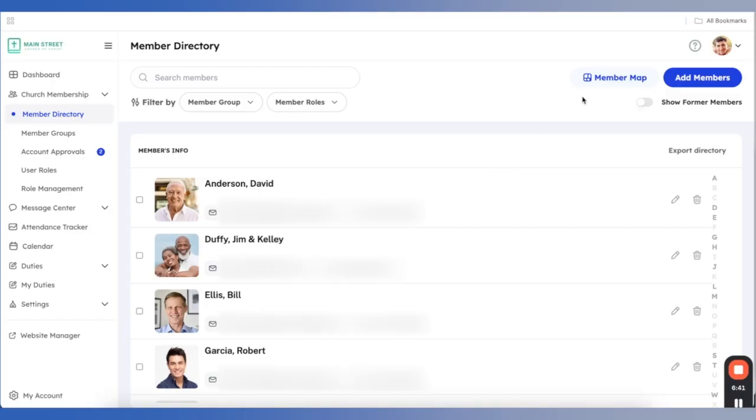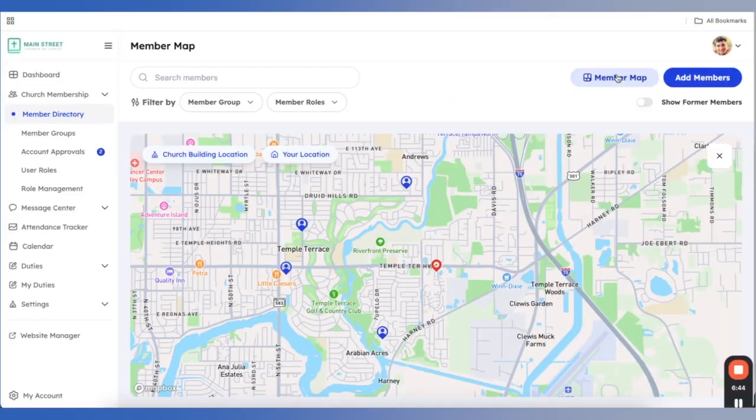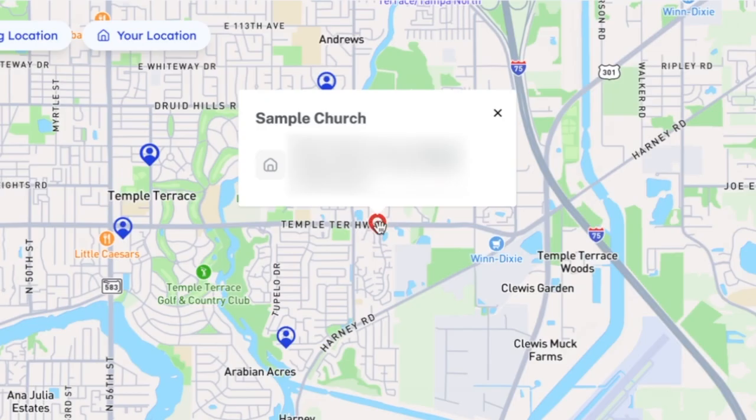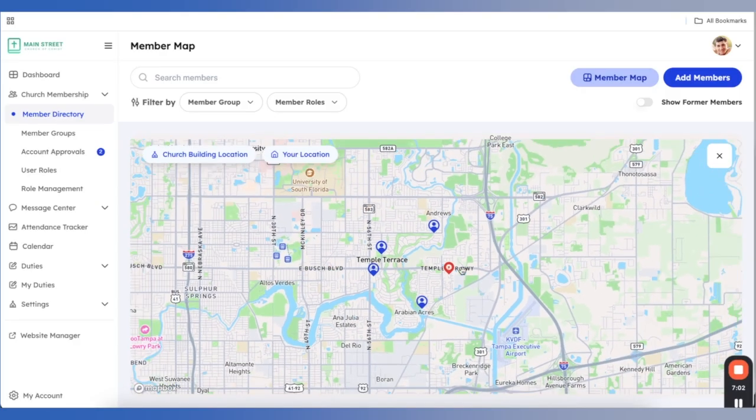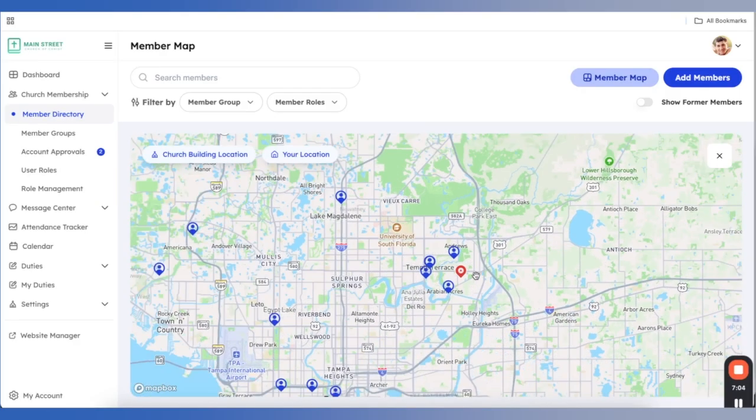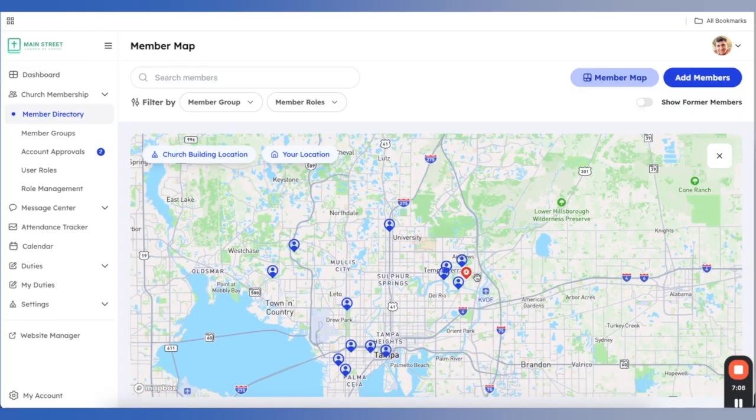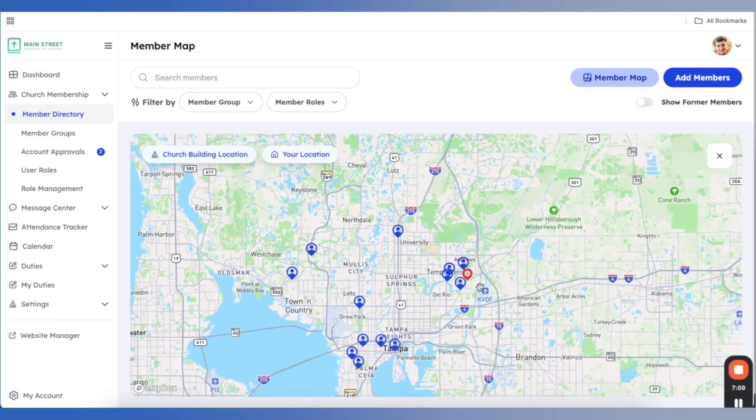All right, now let's look at the member map in more detail. And so this is a nice way to be able to tell where everybody lives in relation to you or in relation to the church building. It by default centers on the church building, which is red. So if we zoom out, we can kind of see where everybody lives in relation to the church building. Actually, everybody's kind of spread out a little bit. A little lopsided too.